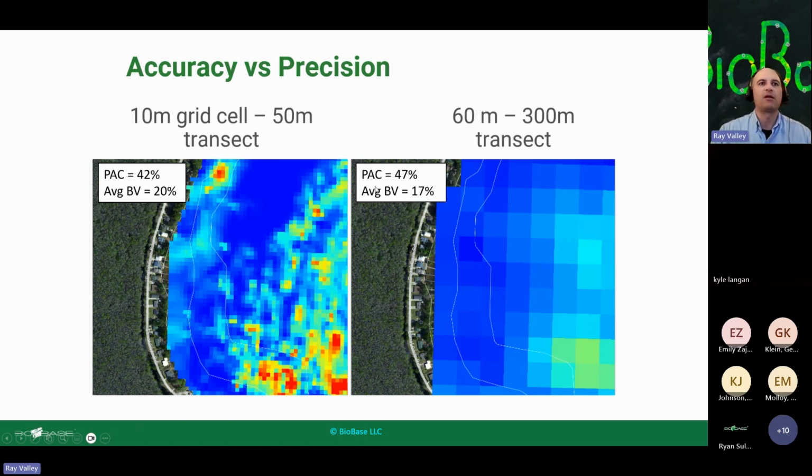The same overall kind of average value. So just something to think about. What's nice about Biobase is that it's really flexible. You can do these hybrid approaches. You can do different merges. You can do different designs.